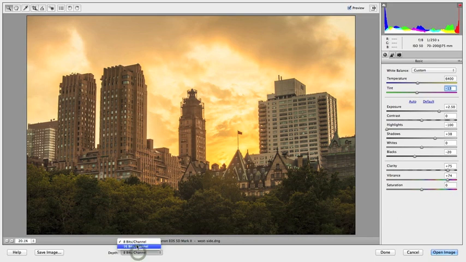One more thing, if your bit depth says 16 bits per channel, please change that to 8 bits per channel, because it turns out that Photoshop Elements 11 and below, Elements in general, does not support 16-bit images. You can open a 16-bit image into Elements, but you can't really do that much with it. So I'm just going to convert it to 8 bits before I get to the editor.